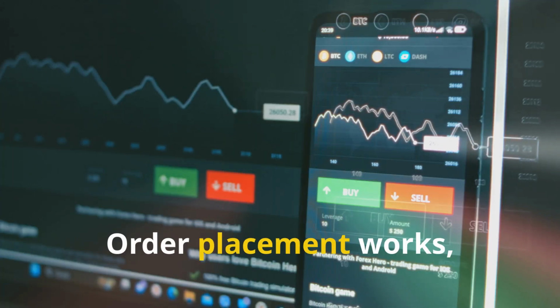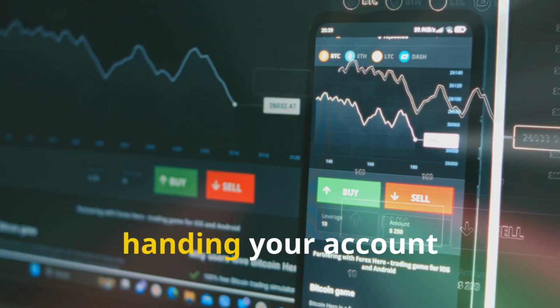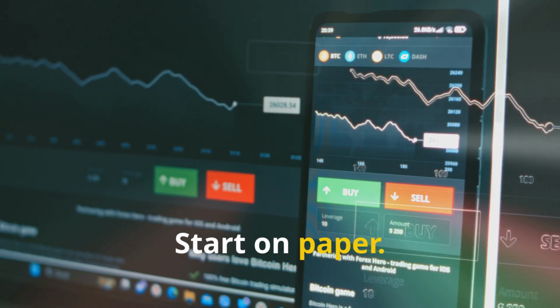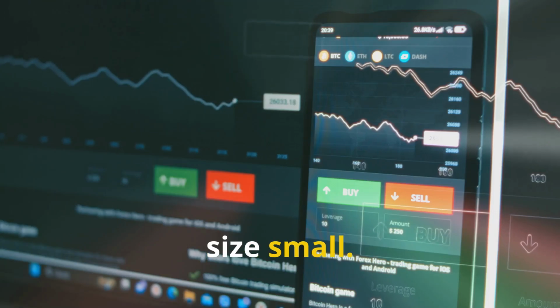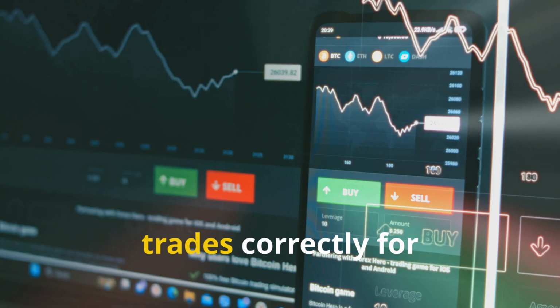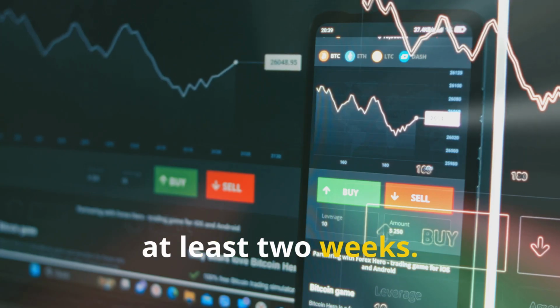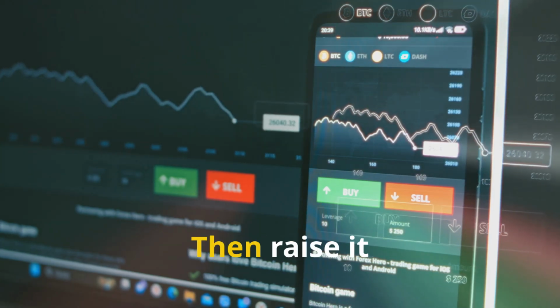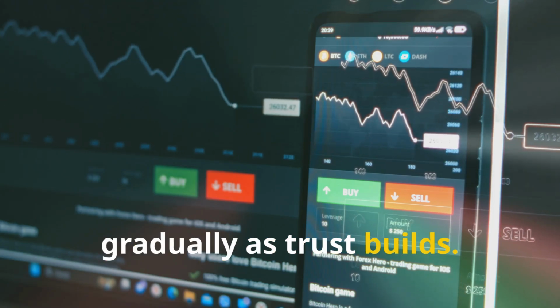4. Order placement works, but treat it the way you'd treat handing your account password to a junior employee. Start on paper. Keep your max order size small. Leave live trading disabled until you've watched Claude execute paper trades correctly for at least 2 weeks. Then turn on live with a tight max order size, then raise it gradually as trust builds.